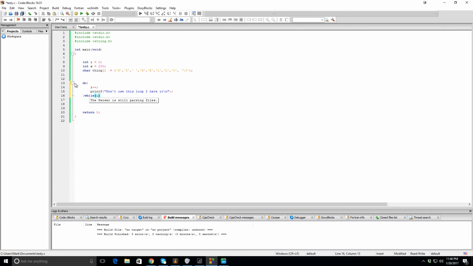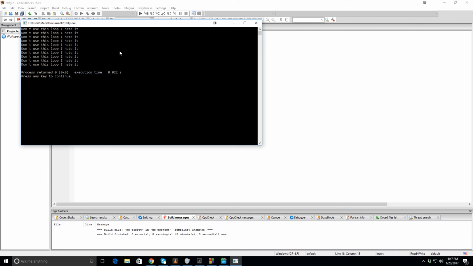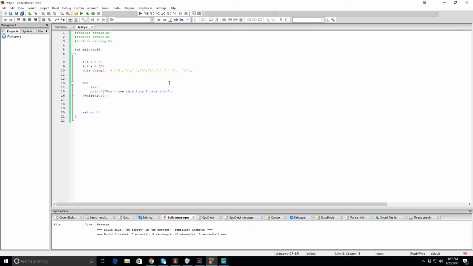So I is less than 10. And you have to put a semicolon after all this. So let's see how this works. It does work. It's just not a loop I'm particularly fond of. I just don't use it.